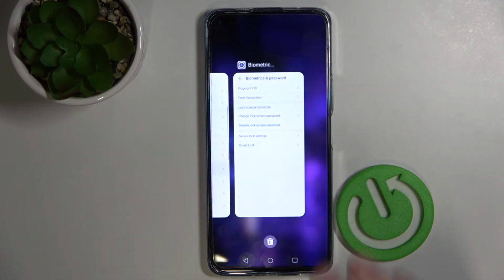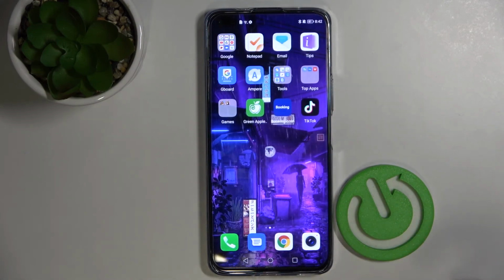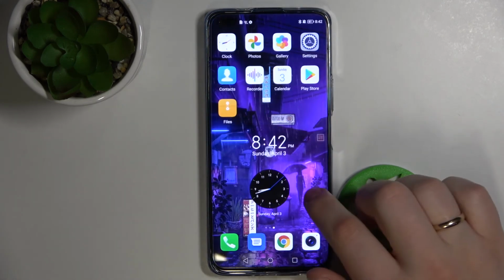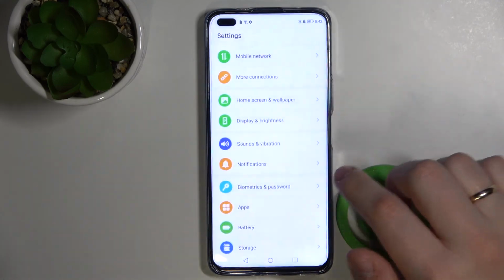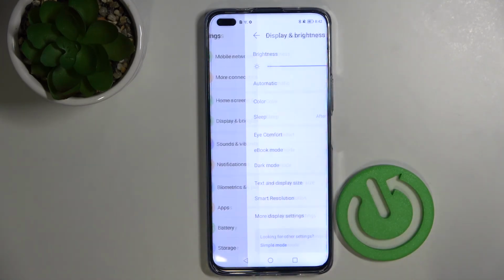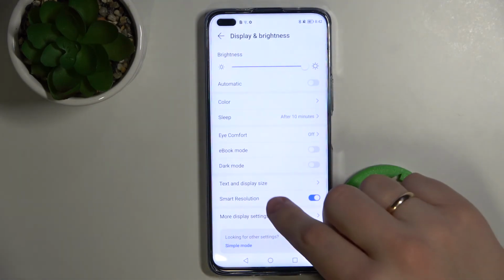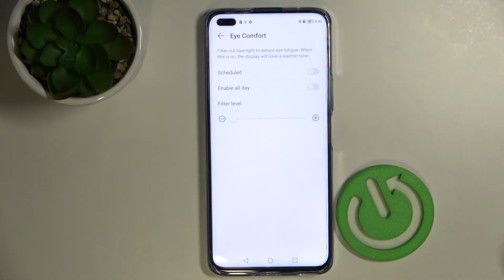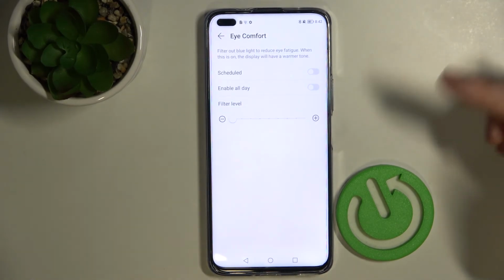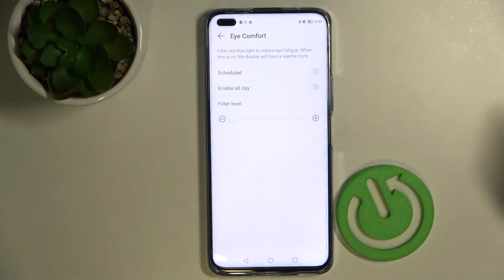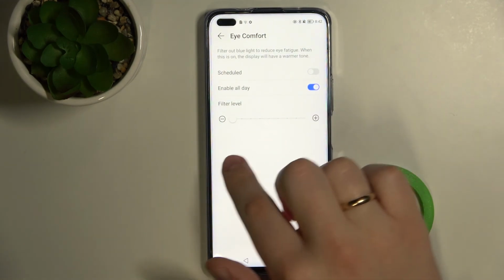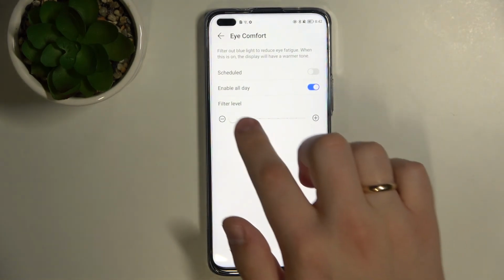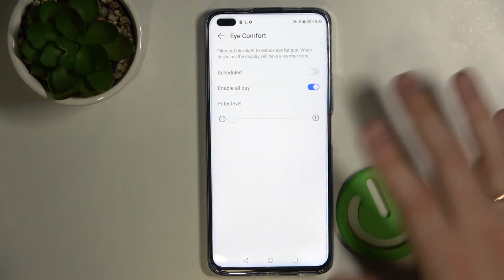And actually, the widgets were not the last setting that I wanted to show you guys, so my bad, my apologies. The actual last setting that I was intending to show you is in the display and brightness section as well, and it is called eye comfort mode, which you can enable or disable. So what it basically is, it's the mode that makes the color scheme of your Honor 50 Lite warmer. I'll just go ahead and enable it to show you. You can also regulate the intensity of this effect.